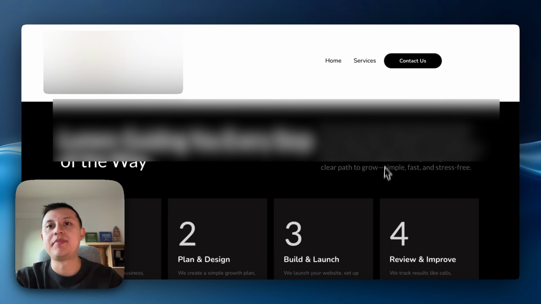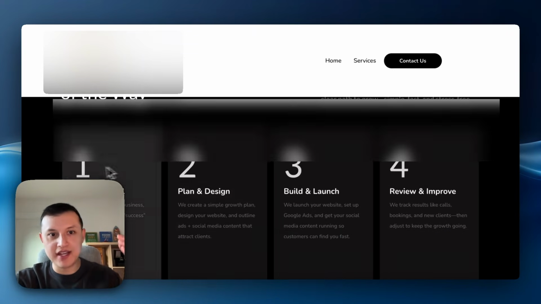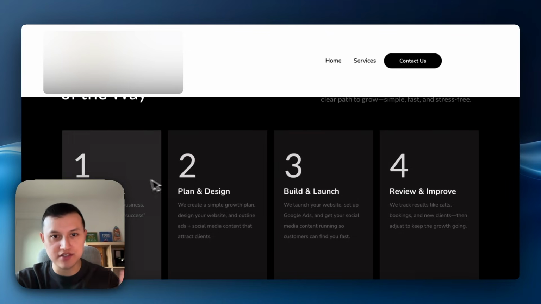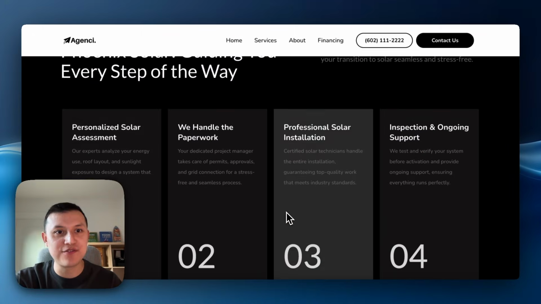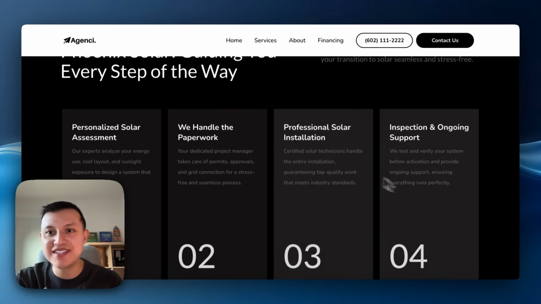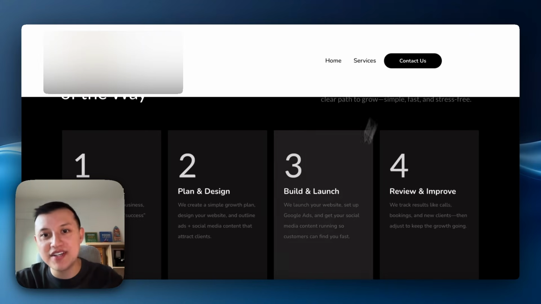Everything looks the same. Now check out this section right here, the 4 steps of how we help you. This is their business name, guiding you every step of the way. And they have 1, 2, 3, 4 steps: discovery call, plan and design, build and launch, review and improve. And then with the solar template, here's the 4 steps: solar assessment, paperwork, all this stuff, installation. It's the same template. We just customized it and it fits their business.